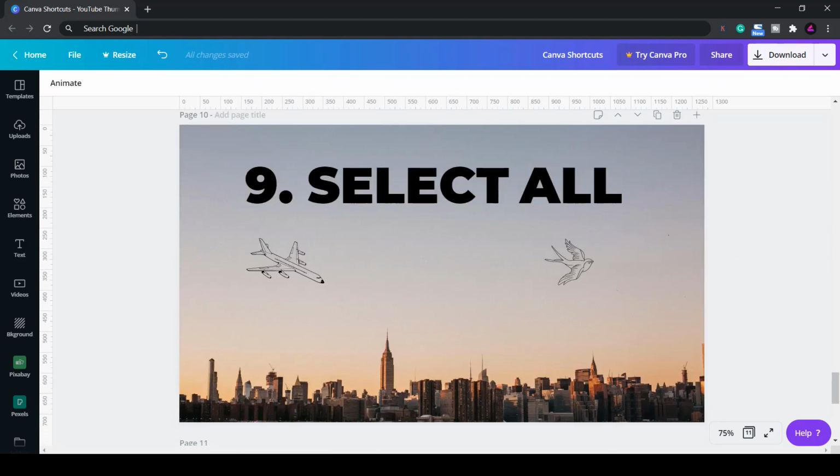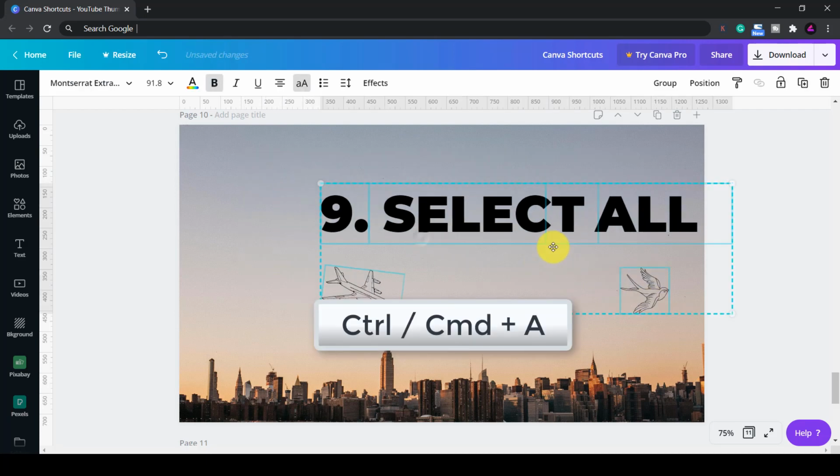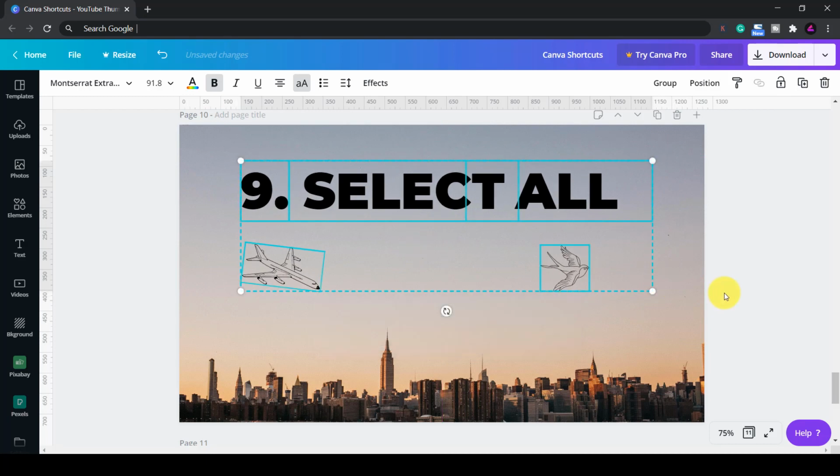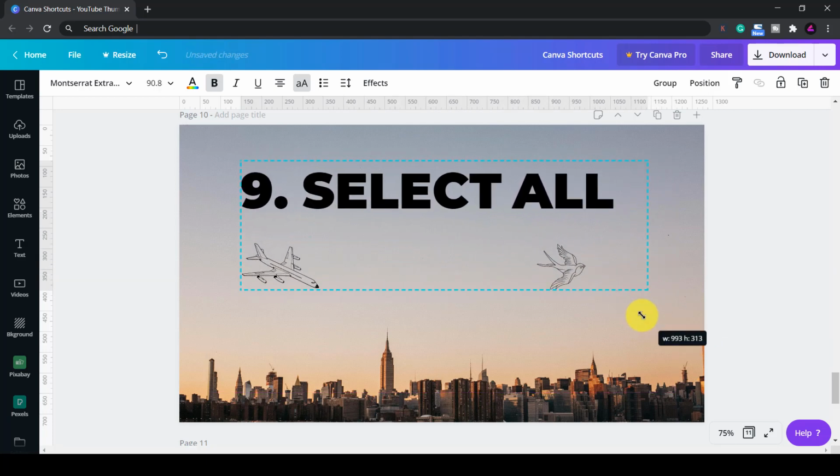Tip 9, select all. If you need to select all the elements on the page to move them around, simply press Control A and there you go. Now you can move it around. Or another tip, if you press and hold the corners, you can then resize them all proportionally.